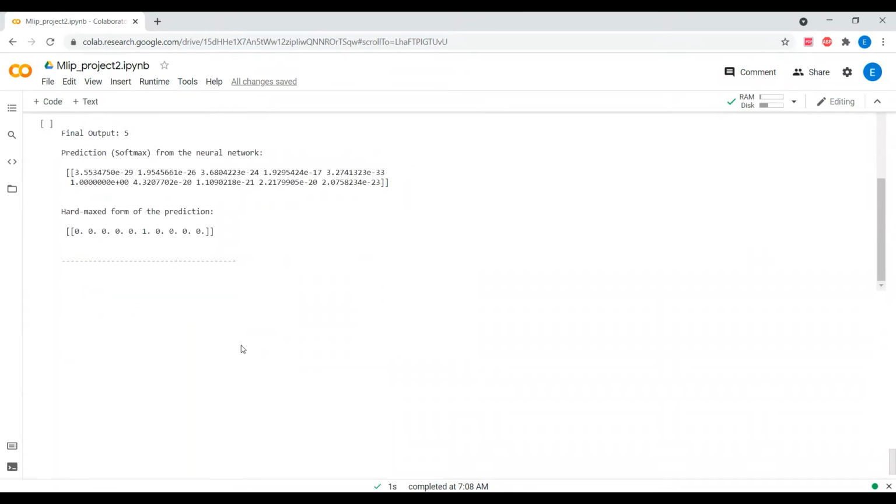Here we can notice that the order of digits might not be the same, but the digits are properly detected as in the test image. So this will be our final code conclusion.